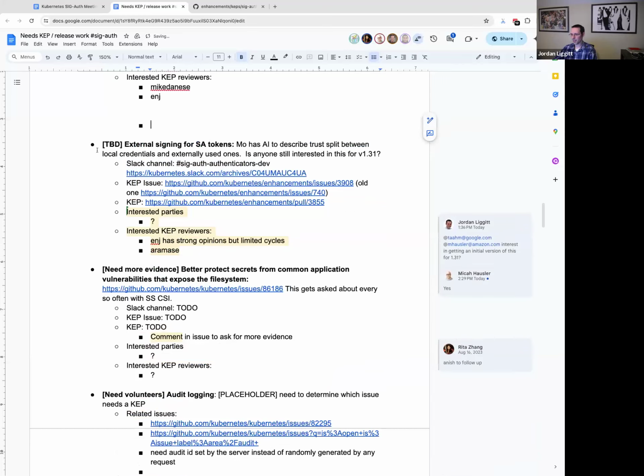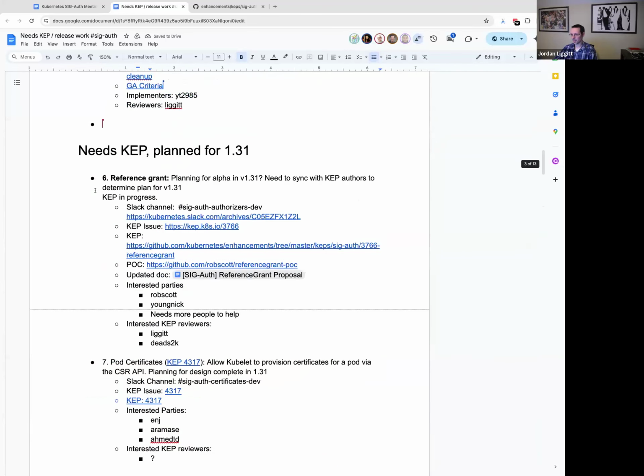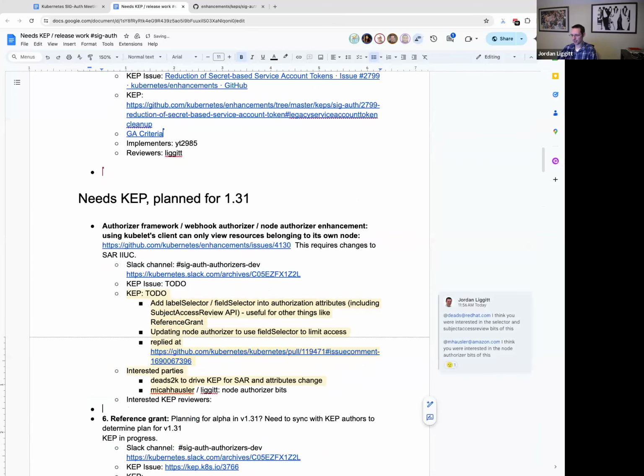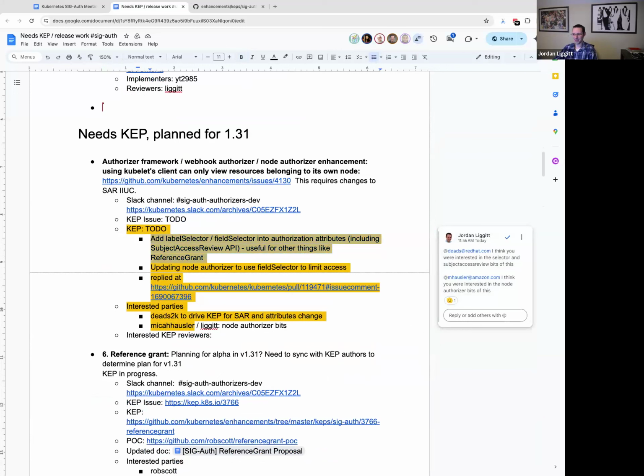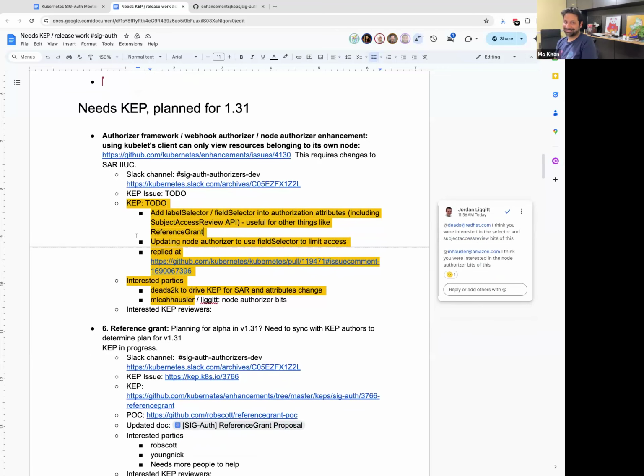Okay, I'm going to move that up into needs cap plan for 130. And I'm putting this above reference grant. Hopefully people who are excited about reference grant won't get too bent out of shape, especially if this part would be moving in a direction that would let some things scope down access to controllers, which is one of the fundamental goals of reference grant. Yeah, I think both are valid, and if one is smaller and gets us somewhere closer to a solution first, sure, let's start there.